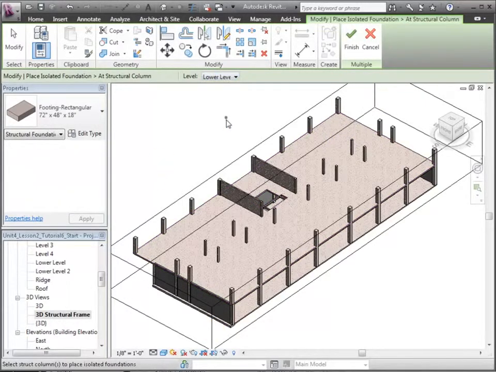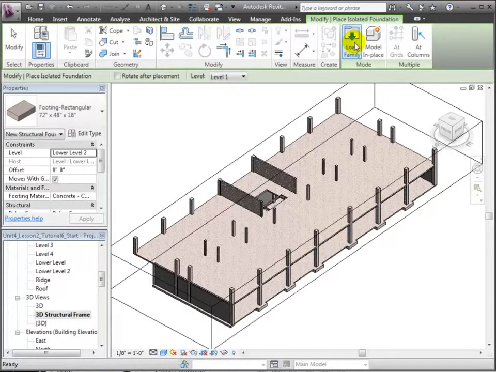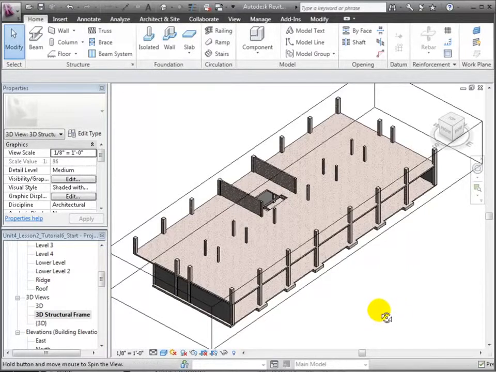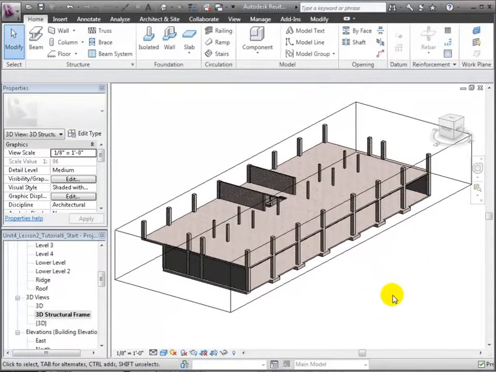Set the placement level to lower level. Then select each of the columns. A ghost of the foundation appears under each of the columns selected, but we still need to click the Finish checkmark in the Multiple panel to complete our selection and place the actual foundations. Notice how the isolated foundations automatically merge with the slab and create a single monolithic foundation.